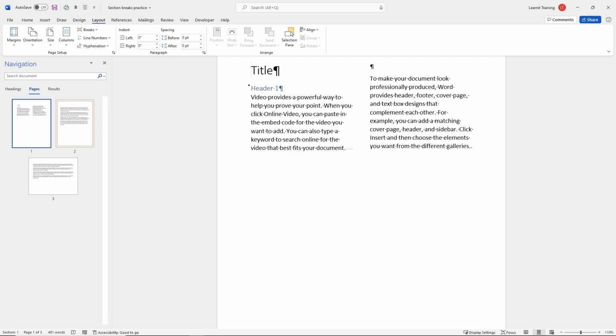So those are the benefits of using the different types of breaks and columns in Microsoft Word. So go ahead and mark up this document, insert some columns, insert some breaks, and make some formatting to each section as well, and come right back.